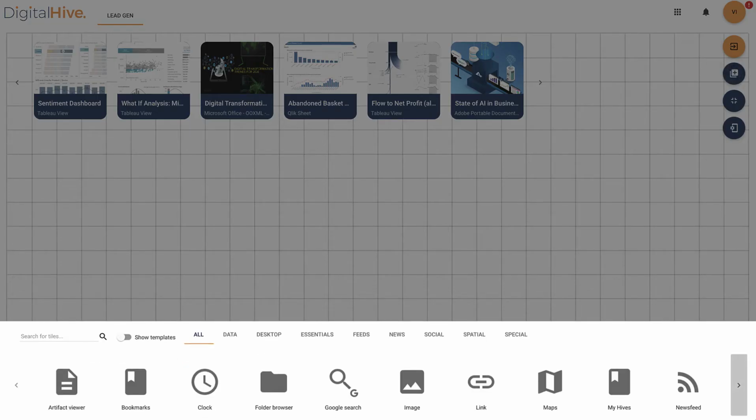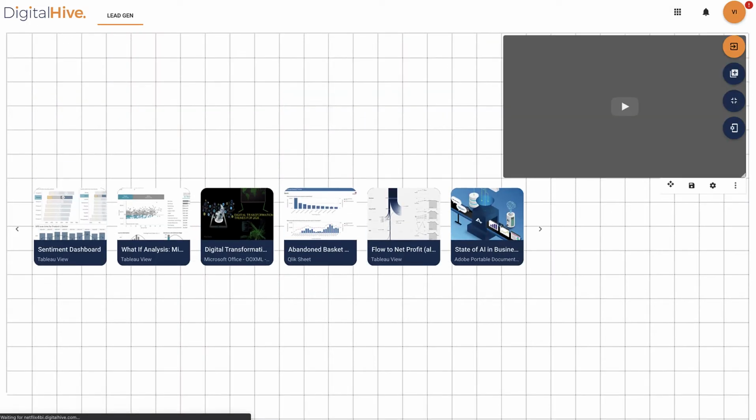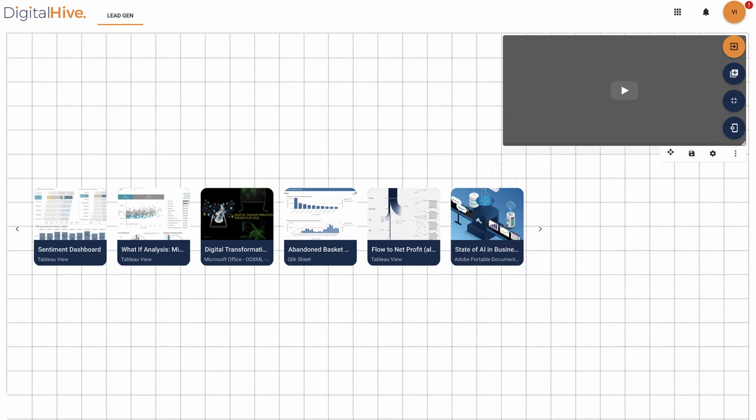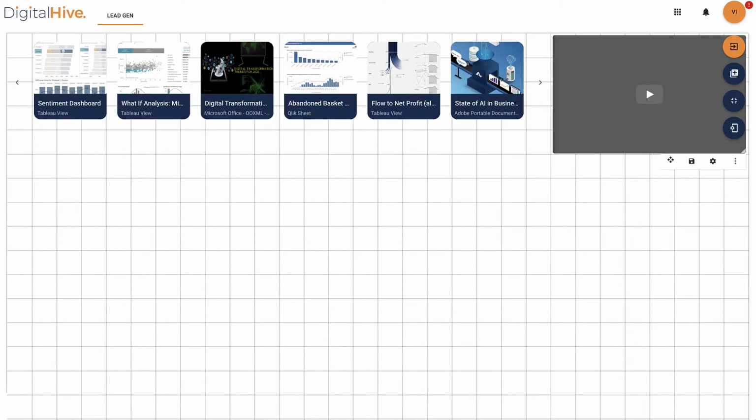And what we're going to do is we will add a YouTube video. So we'll drop in the YouTube player tile. And what we'll do is we'll just resize it here. There we go. And you see how everything kind of snaps to the top. That's the way that the editor works. So everything snaps to grid and snaps to the top.